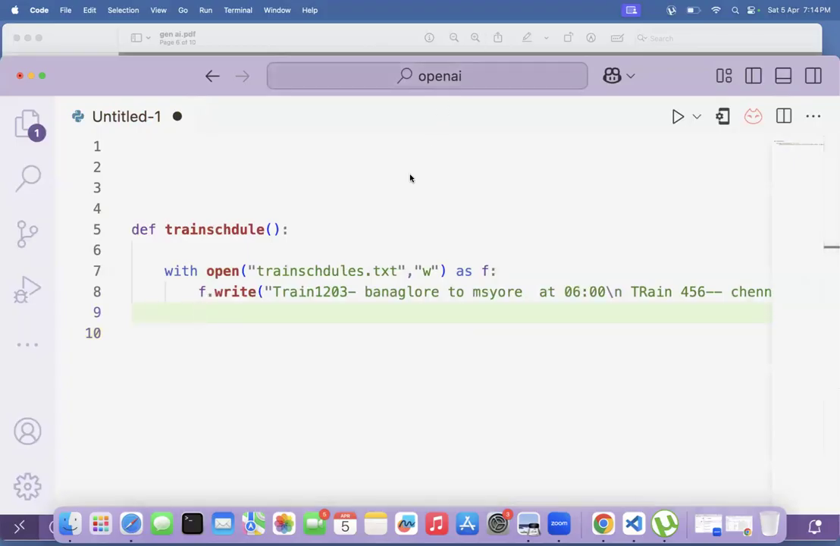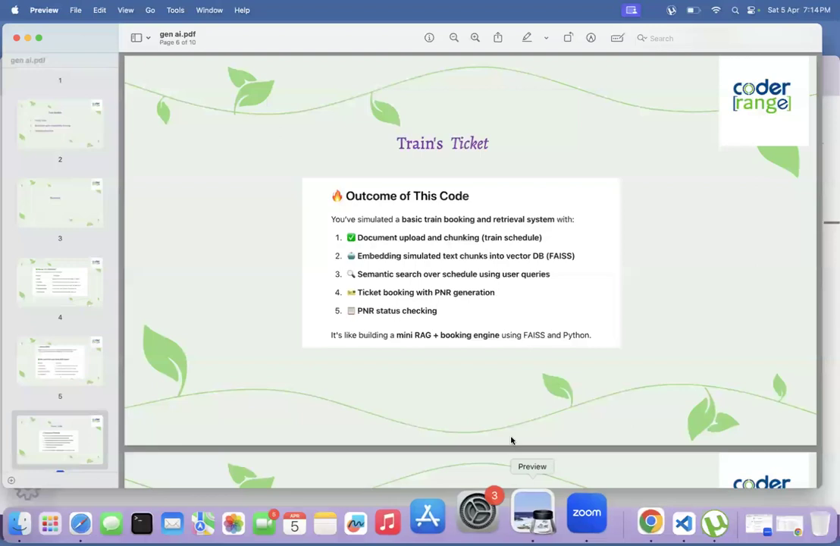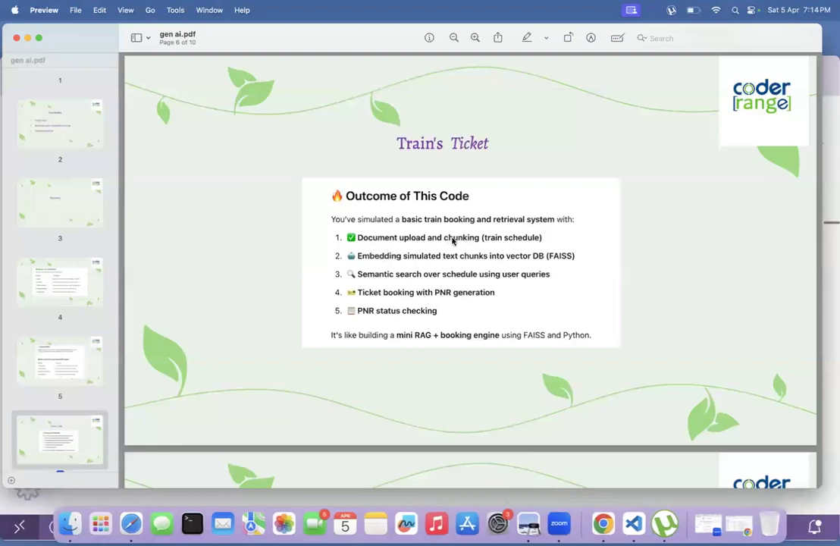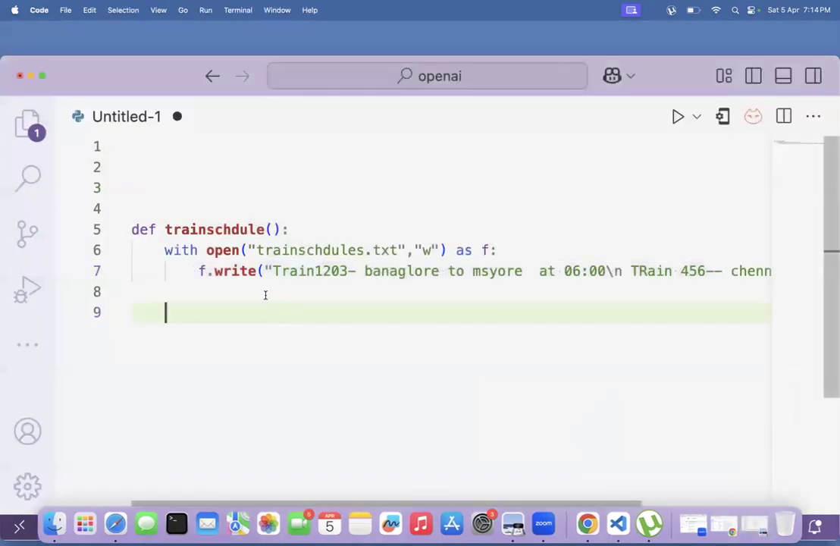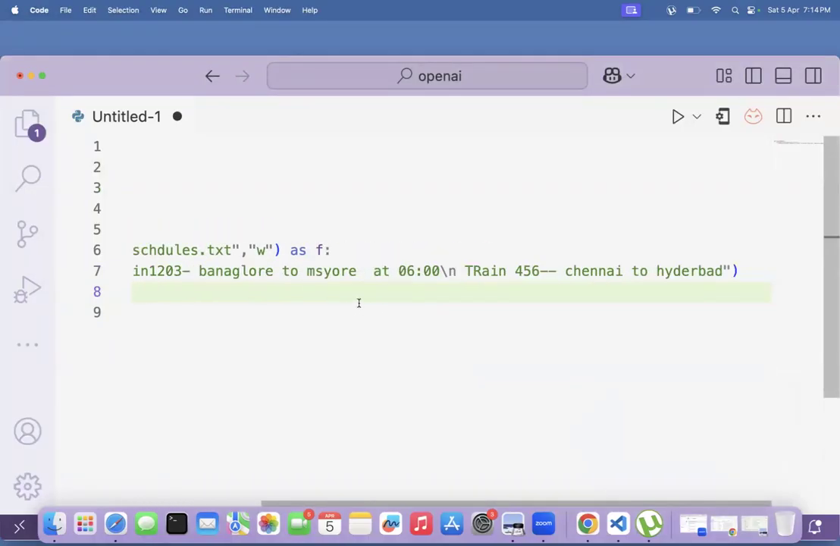So now what I have done is I have opened a file for train schedules, and I will write some train details. My goal is what I showed you first: document upload and chunking of train schedules. In real time, you will get all the train schedules using an API. Here I'm just demonstrating a small example, document uploading and chunking using train schedules. I can upload a lot of details, but I'm uploading two trains. One is Bangalore to Mysore, one is Chennai to Hyderabad.